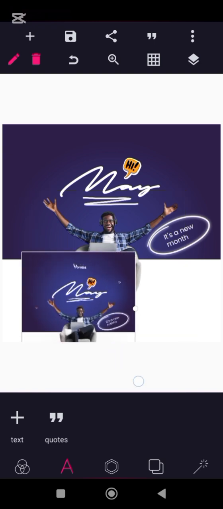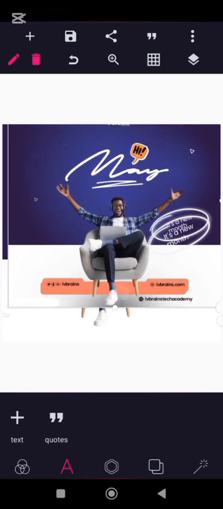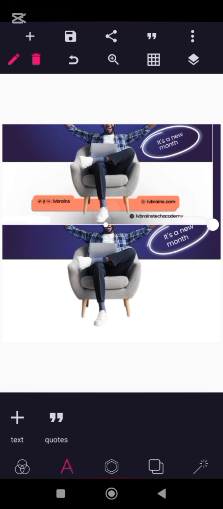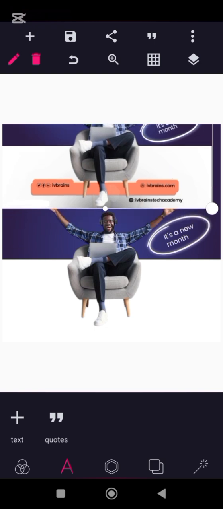I'm getting there. So the next step is to put the social media icons. Sorry, I said call to action, but I meant social media. These are icons where people can easily reach you. So you can see that we have Twitter, Facebook, and LinkedIn, Ivy Brain. If you want to know more about these people, you can search for them on Twitter, Facebook, LinkedIn, on Ivy Brains.